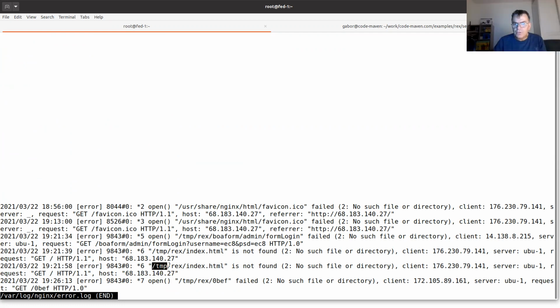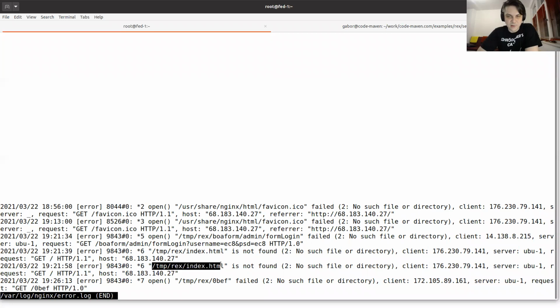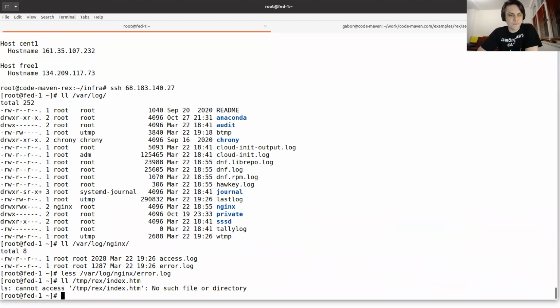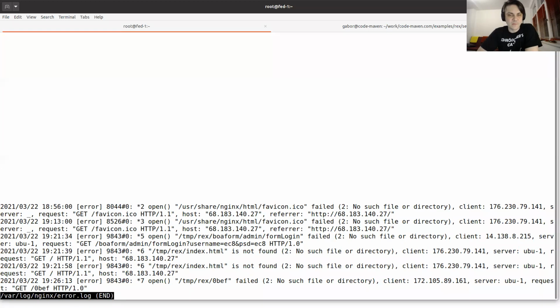/tmp/rex not found. No such file or directory. Yeah, okay, I saw the problem. Go back, please. I think one problem is that we configured the server name to be ubu1. That's definitely not good. The server name? Yep. Where do you see it? Server ubu1. We are on the fed1 machine. We should call it fed1.